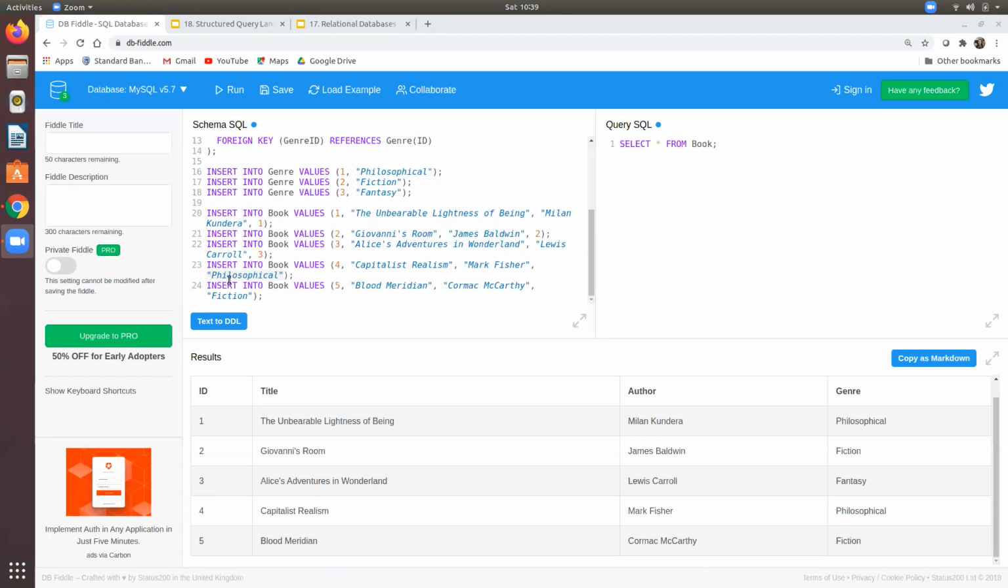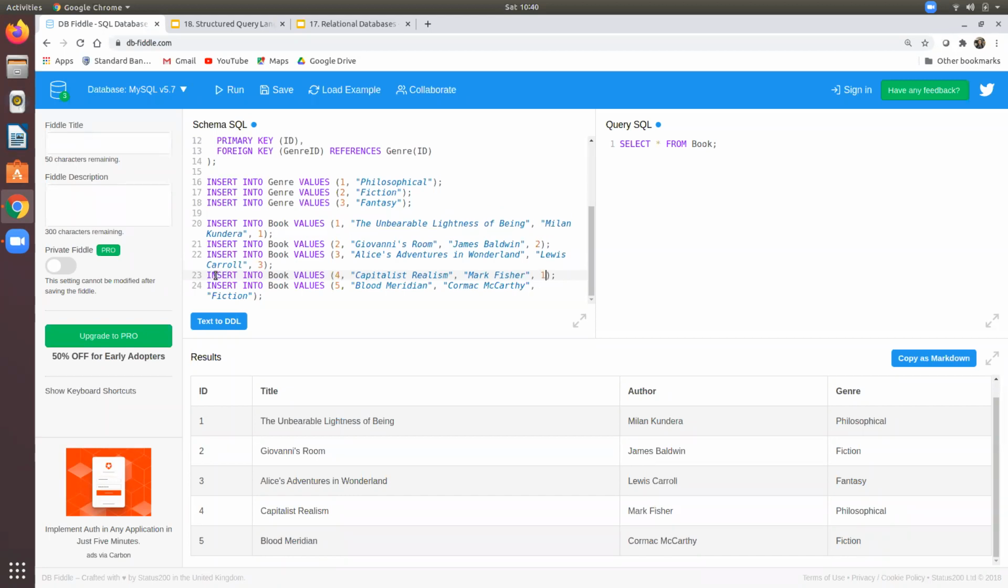But yeah, okay. So now maybe we're at a bit of a loggerhead. Remember, the genre ID doesn't have to be unique in the book table, guys. You can use the same genre ID multiple times. It's a foreign key. It's a primary key for the other table. It doesn't have to uniquely identify every single row in the book table. So guys, what is the philosophical ID? We've used it before already. What is the ID for the philosophical genre? One, exactly. So that book is going to have the ID of one.